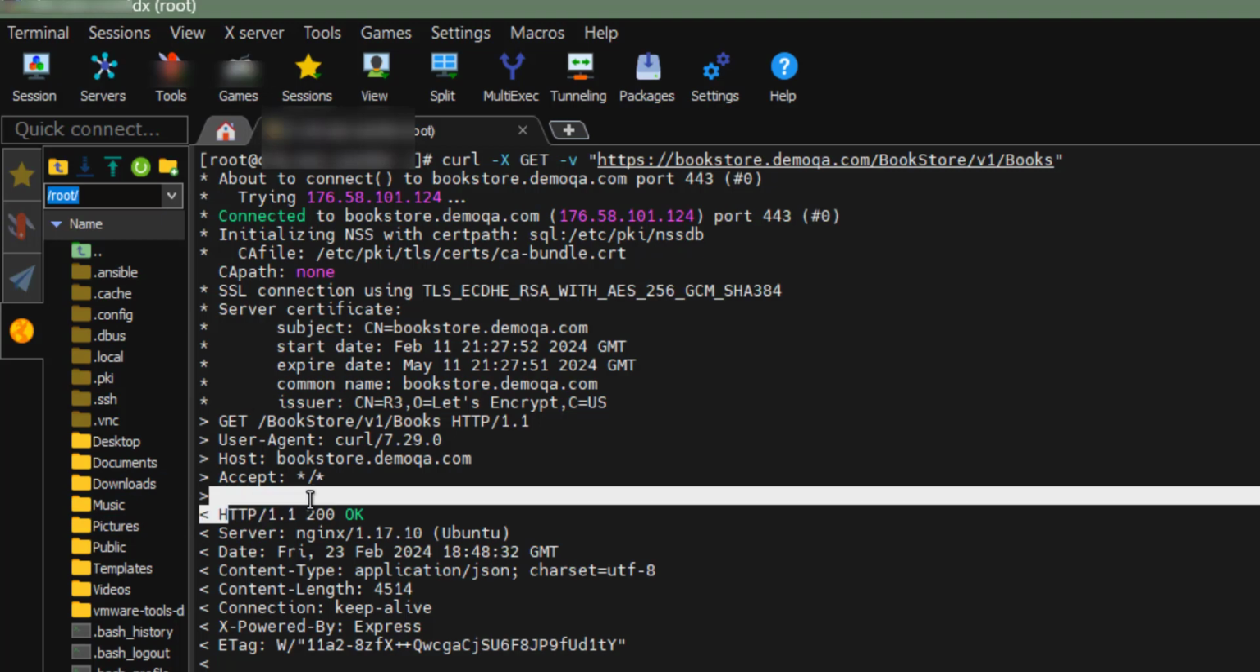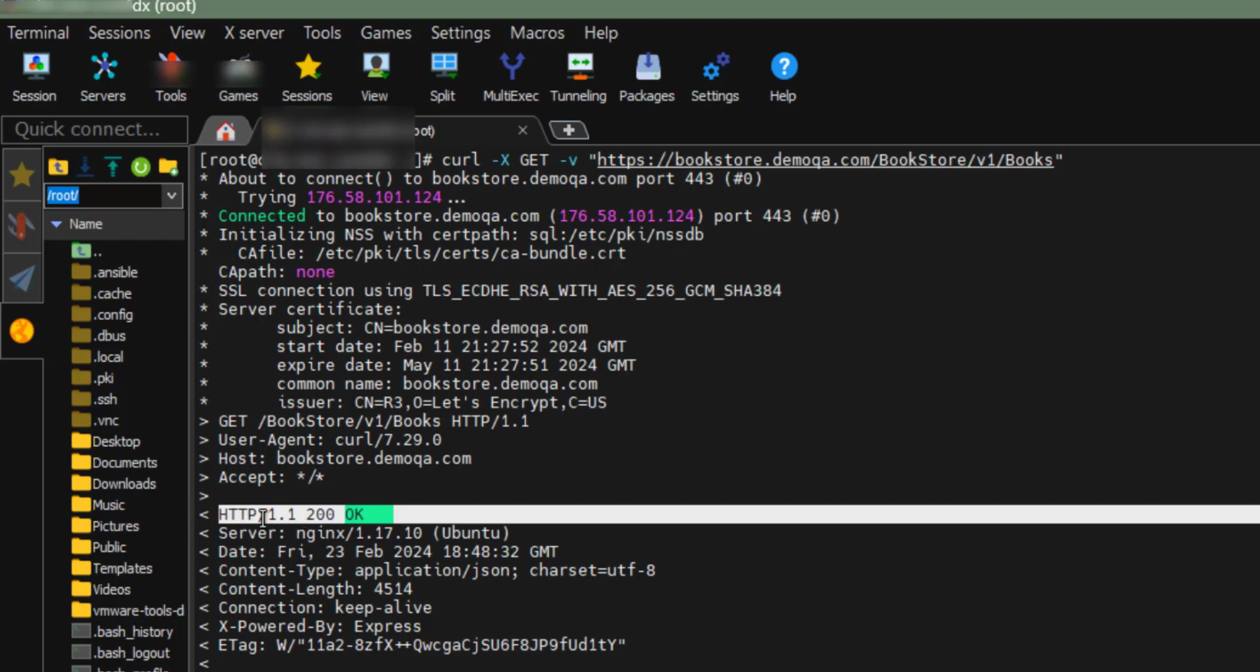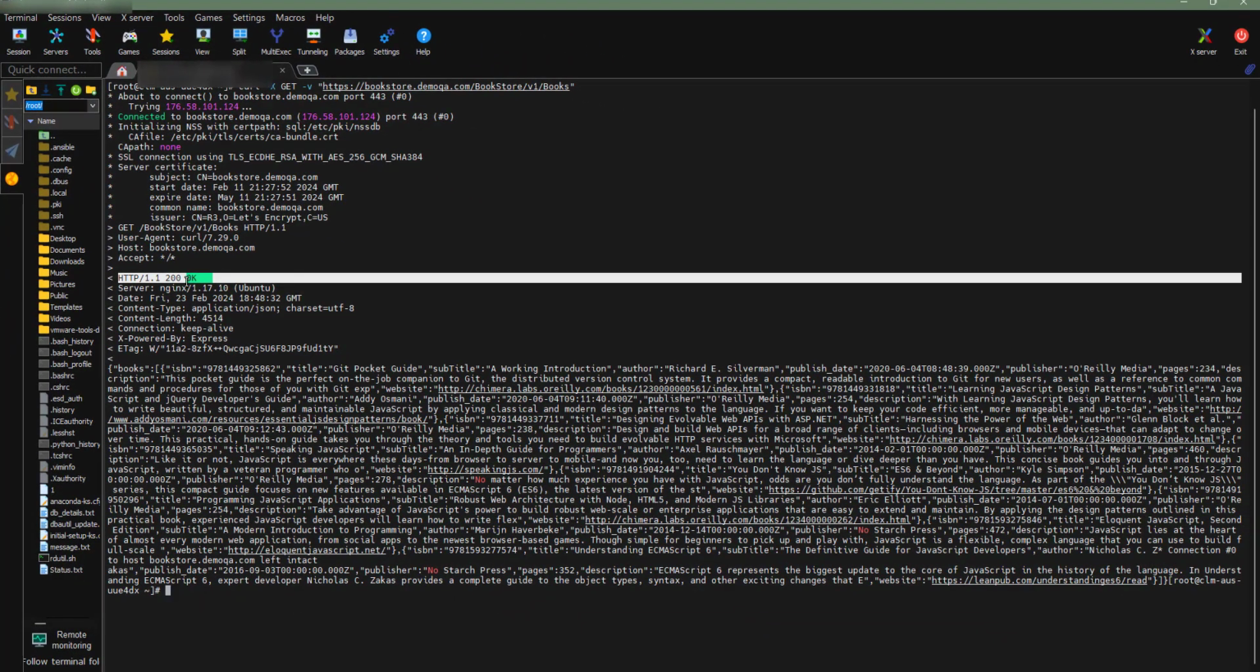This is very important. We have a 200 OK, which means that everything went well. If you have something different from the 200 range, that means that something went wrong, probably a typo, missing data, lack of permissions, or something else. And here we have all the books, okay?